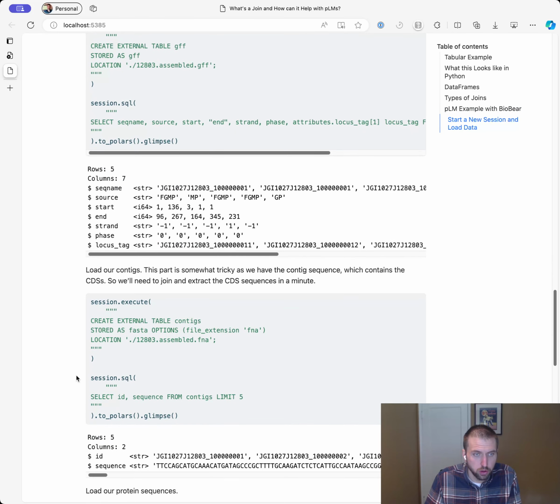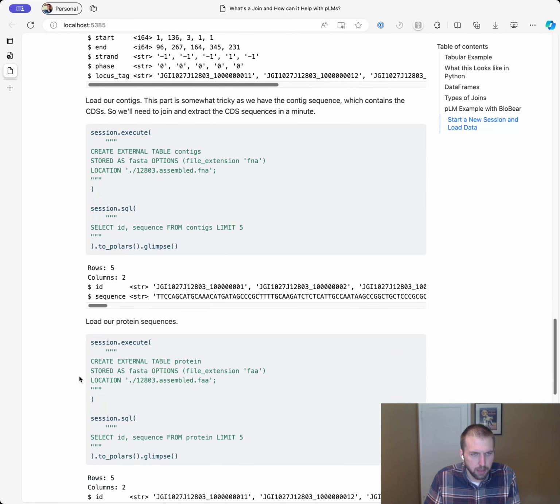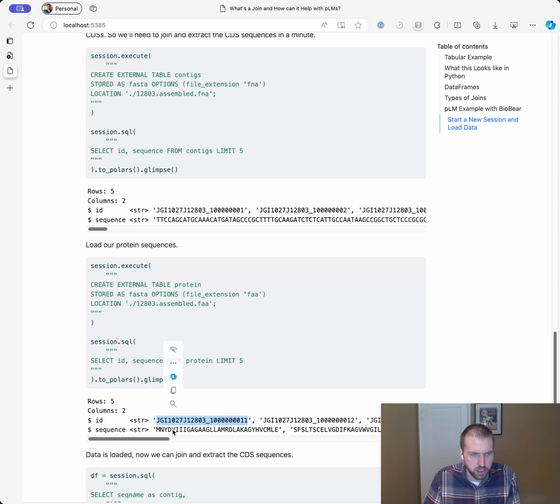We're also going to load the contigs. So same idea. One small thing is the file extensions for amino acid and nucleotide sequences for FASTA format are often encoded in the extension, where FNA is nucleotide. So we're going to load that. We can see we have our ID and our sequence. Basically the same thing for the protein, except we have an FAA as the extension. And then again, we have our IDs and our amino acid sequences.